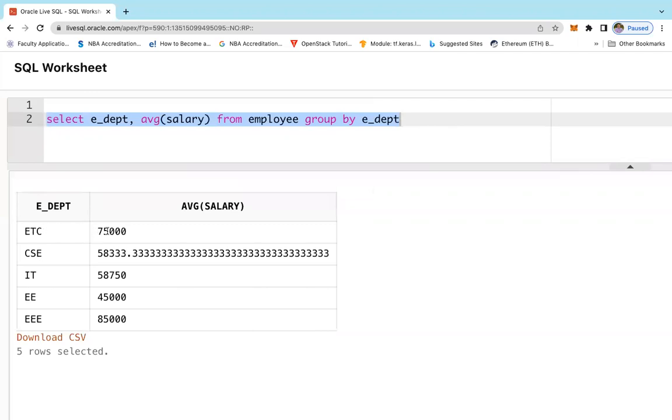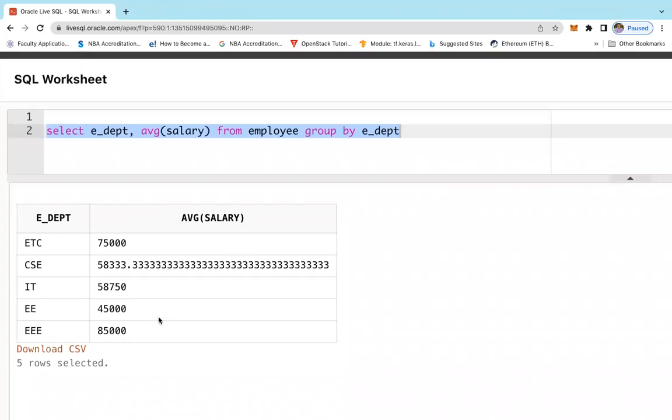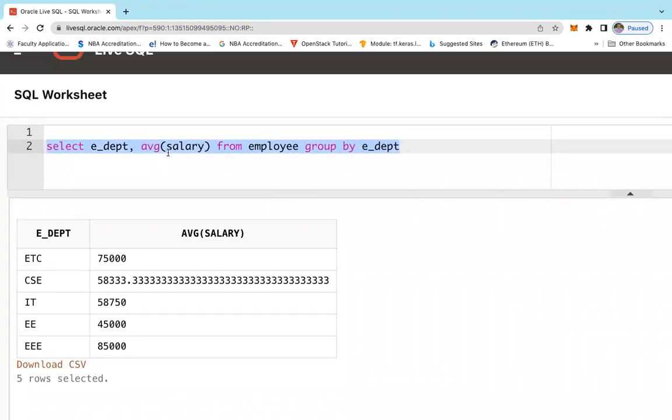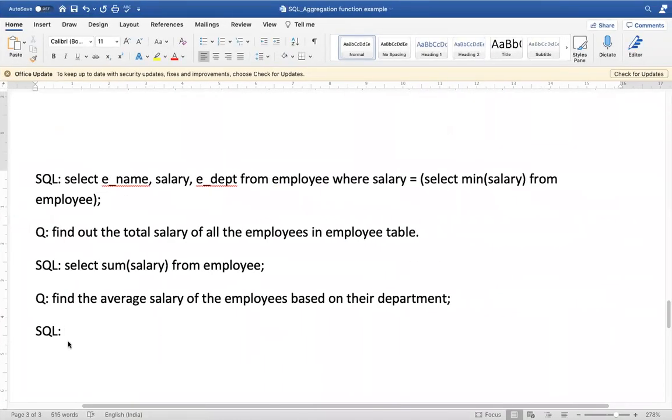So ETC average salary is 75,000. CSE average salary is 58,333 around. For IT, the average salary is this. Sorry, we have written E also. Maybe mistakenly we have written E instead of triple E, so they have created E as a department and triple E as a department. Anyway, this is my query. I can just update this E where I have written it. I'll update it. This is a query.